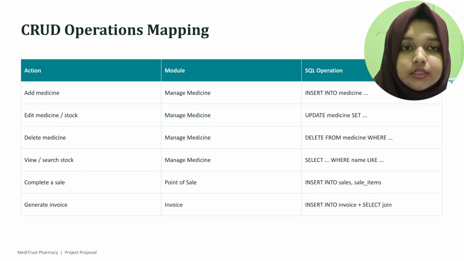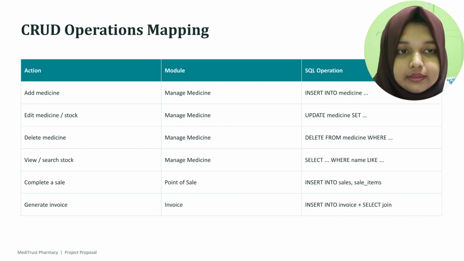There are three parts. The first one is action, module, and SQL operation. In action, when you add a medicine, it is managed in the medicine module section and uses INSERT INTO medicine as the SQL operation. When you edit medicine or stock, it goes through the manage medicine module and uses UPDATE medicine SET in SQL. When you delete medicine, it is managed in the medicine module function and uses DELETE FROM medicine WHERE in SQL.